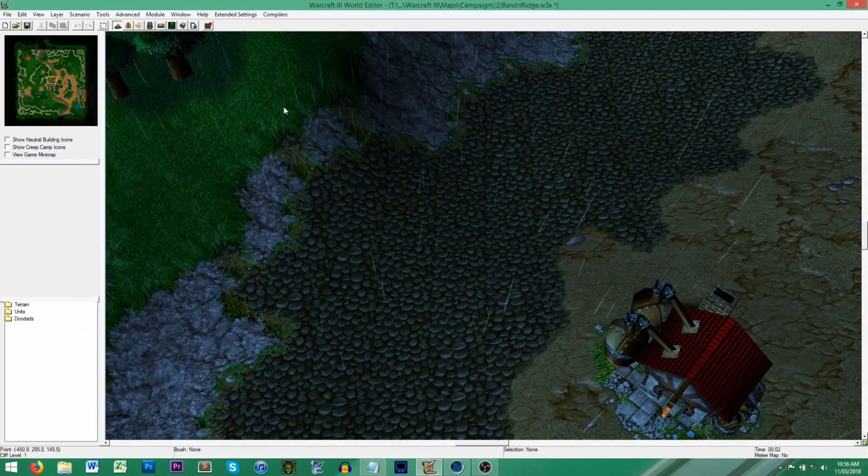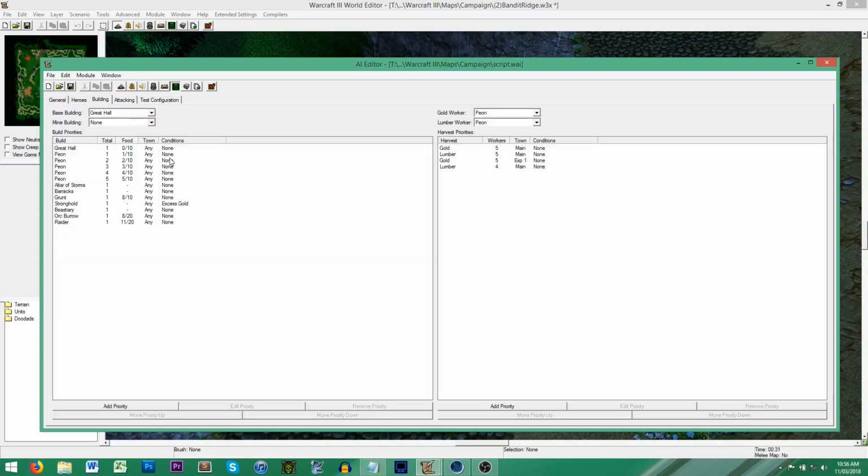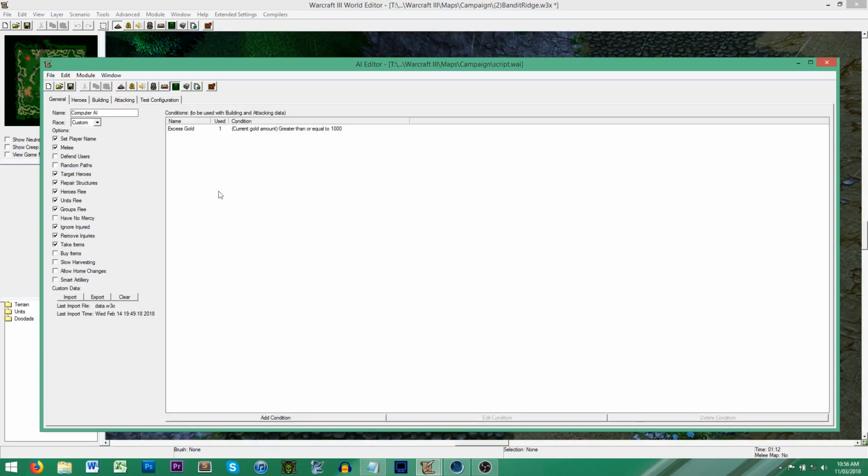In the last tutorial video, we went through how to make our own AI scripts using the Warcraft 3 world editor, where we learnt things such as setting the AI to build or train units and sending attack waves. Now the question is, why would we want to write our own AI scripts as opposed to creating them through the AI editor? There are two main reasons for that.